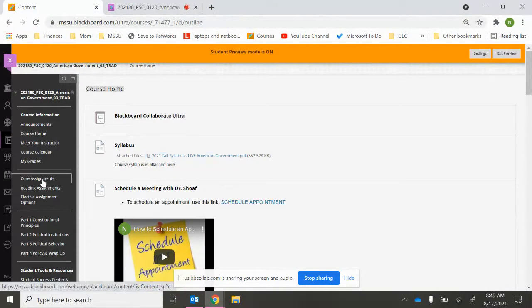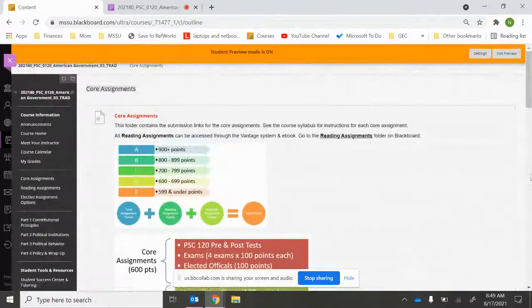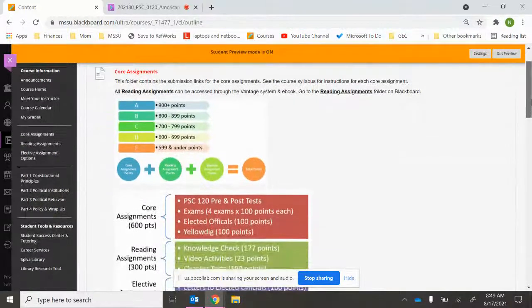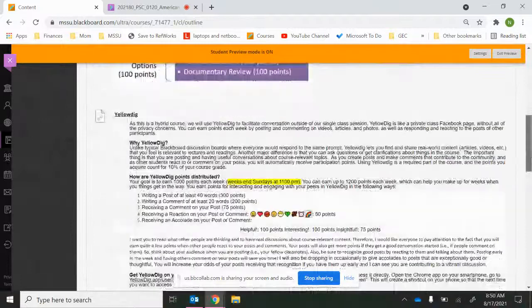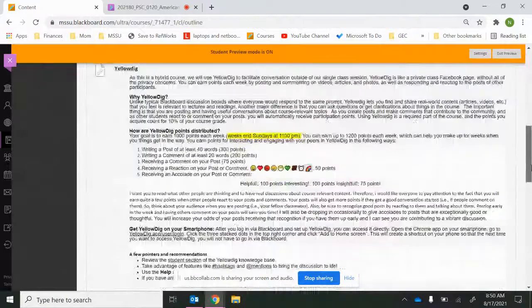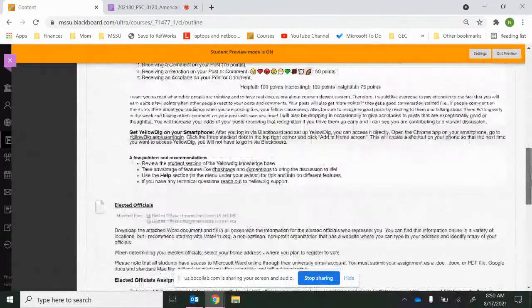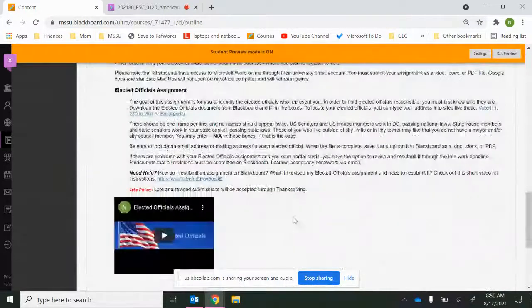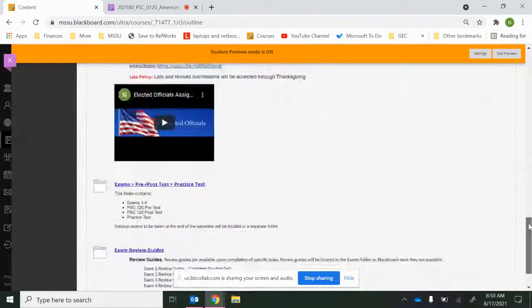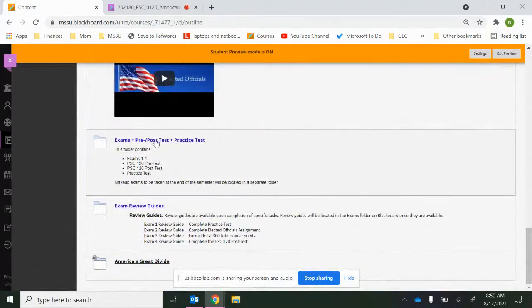All right, so for the core assignments, you go into the core assignments folder. The same information you saw in the syllabus is copied here. The link to Yellowdig is here, which we'll come back to in another video. The elected official assignment is here. There's also a short video explaining how the elected officials assignment works. The pre-test and post-test are going to be found in here. And later on in the semester, this is also where you'll find the exams.